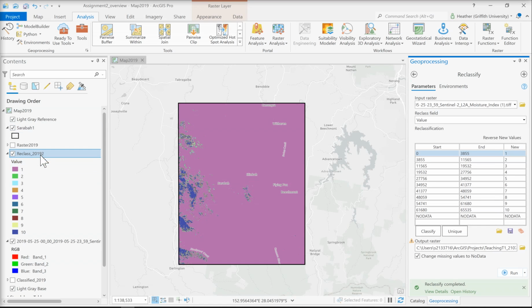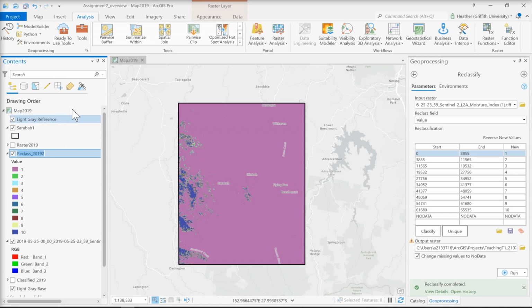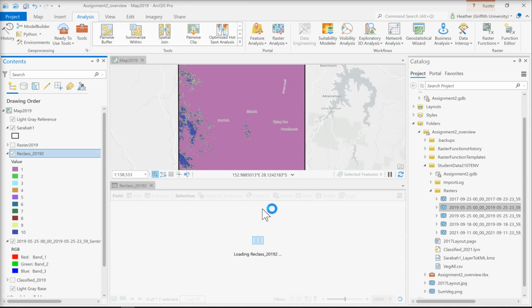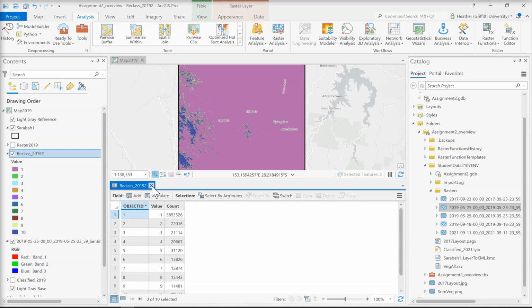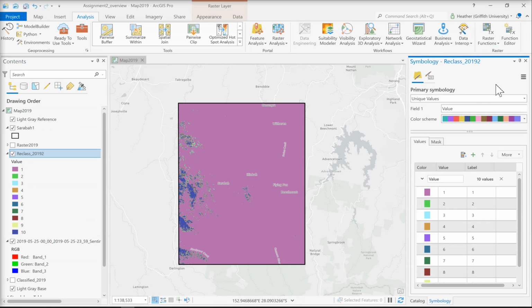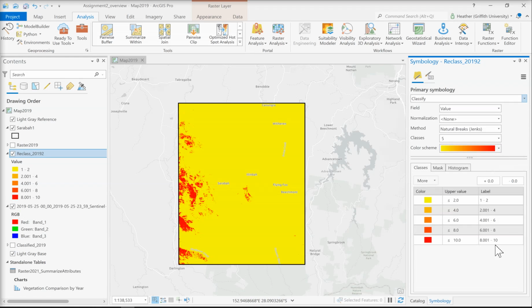And it will add a reclassified raster to your project, which looks almost identical to the original. And then you can actually look at that reclassified raster and go into its symbology. So I would right click on that. You can see it's now got an attribute table. And you can also right click and go onto symbology. And you can change the symbology however you like.